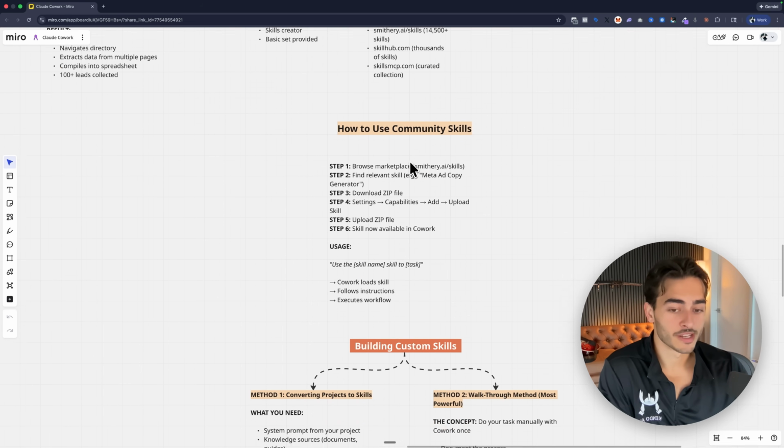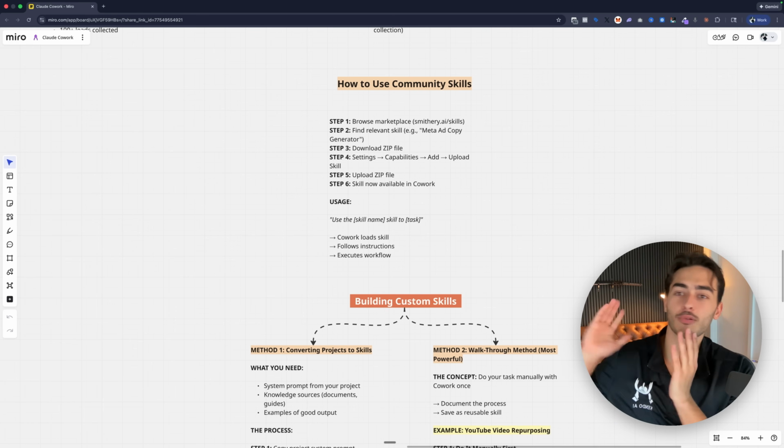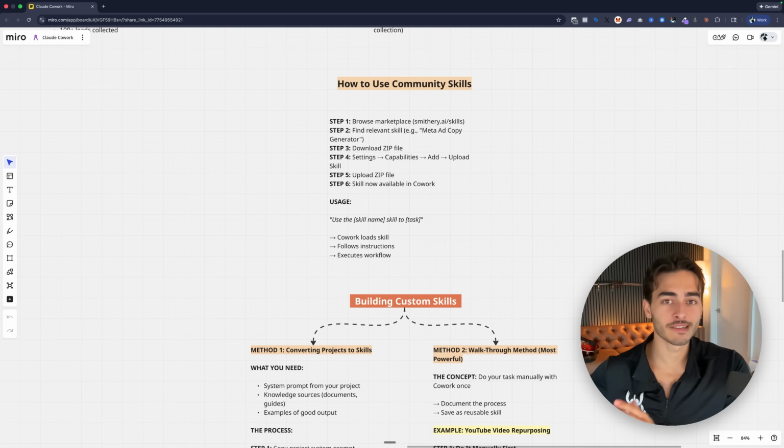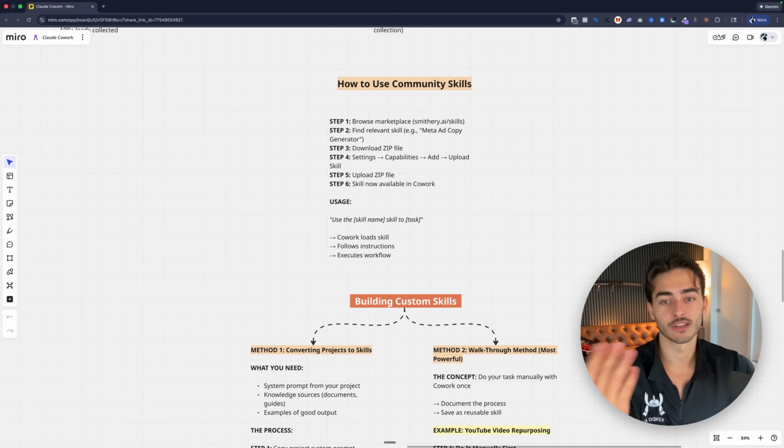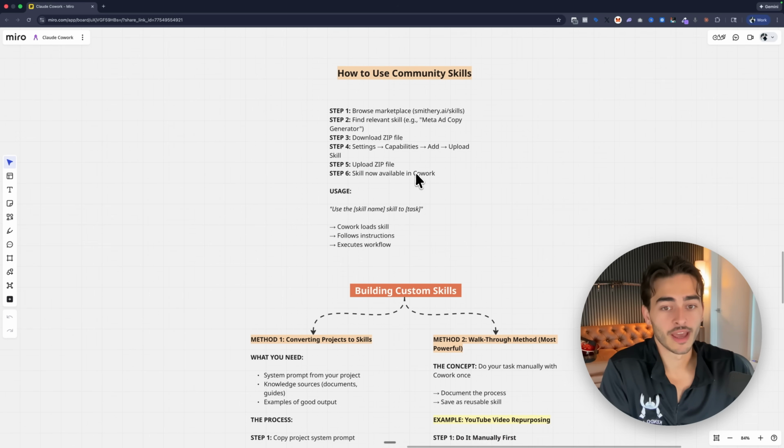Now, how to use community skills. You're going to browse the marketplace. You're going to find whatever skill you want, for example, a Meta ad copy generator. That's basically the Claude project that you would make anyway with all the context, but pre-made for you. And it usually works really, really well if the person that made it knows what they're doing. You're going to download that zip file, and you're going to upload the skill here in the settings, and now you have that skill.